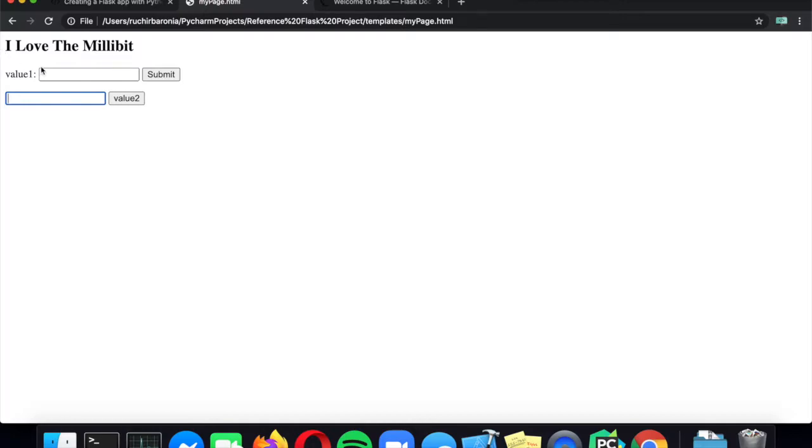So super simple website. All we have is two different rows. The first row contains a text that says value 1, and then a text field where you can type something in, and then a button. Second row contains another text field, and then a button. Okay, the reason why I have two text fields and buttons is because the first one we're going to handle using post requests.